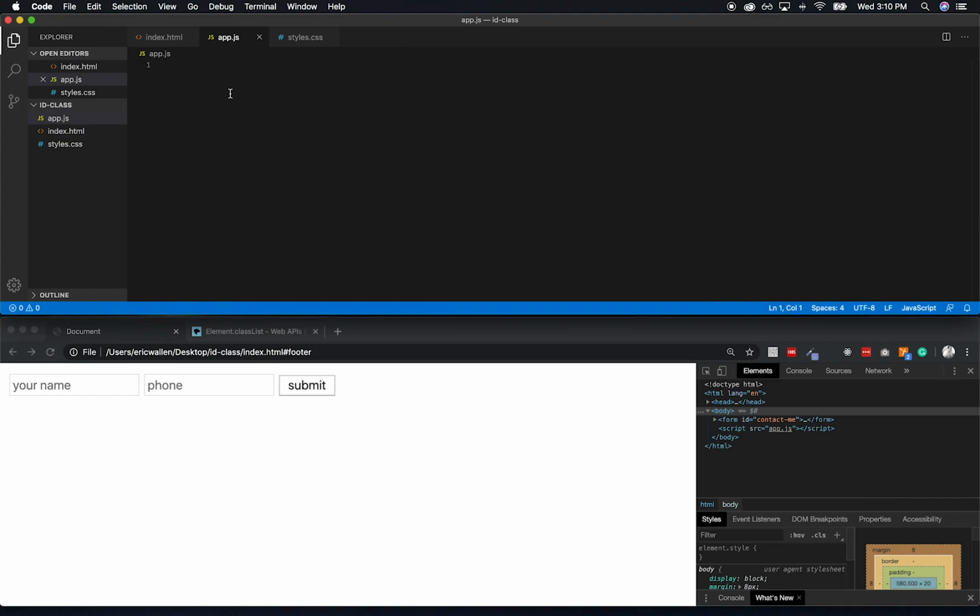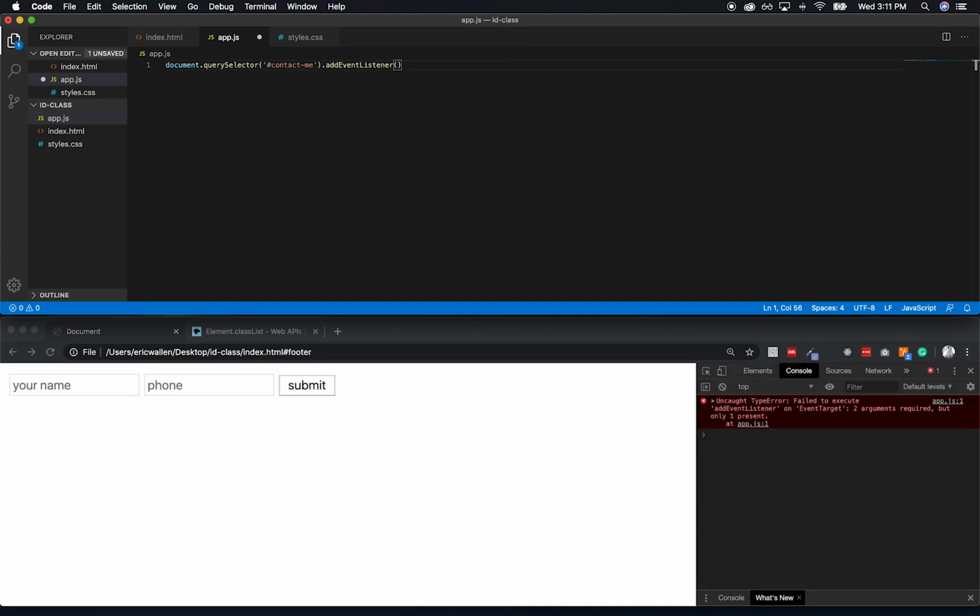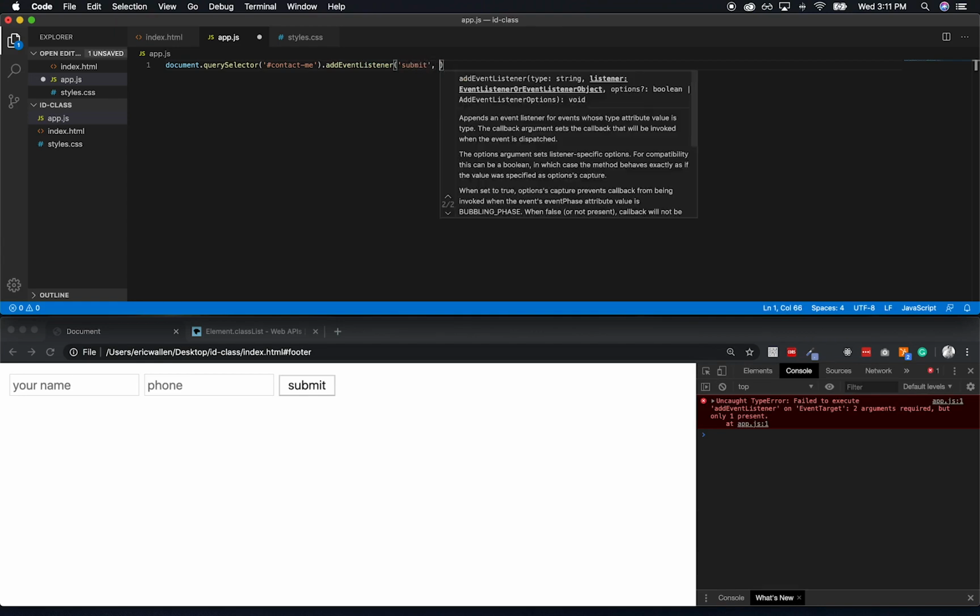Okay, so now what I can do is access the ID. I'm going to say document dot query selector, right here, and then we're going to go to the form ID. The form ID was contact me, I think. We'll double check if it doesn't work. And we're going to do dot add event listener, and then parens quotes submit is the first one, because we want a submit event.